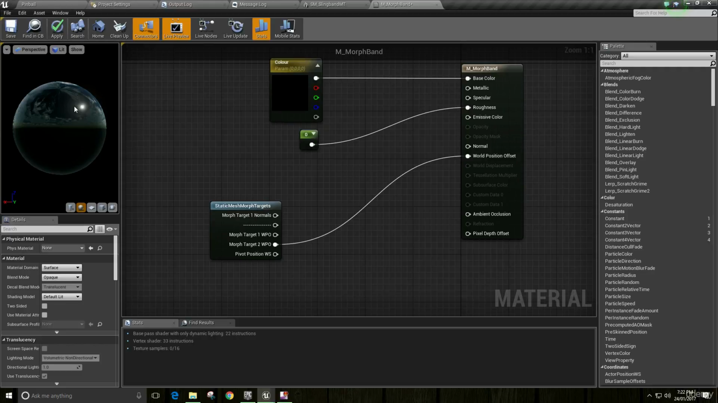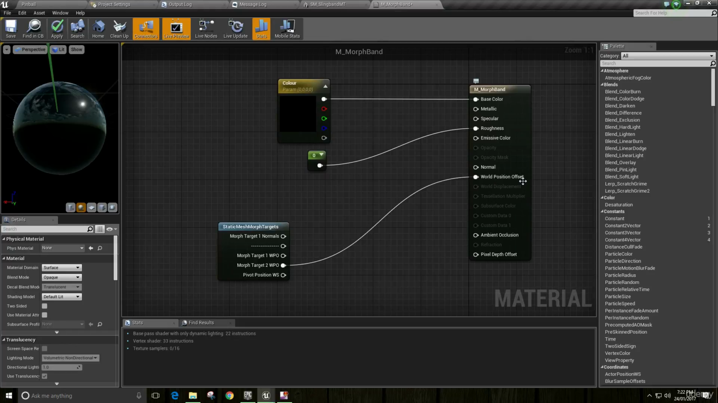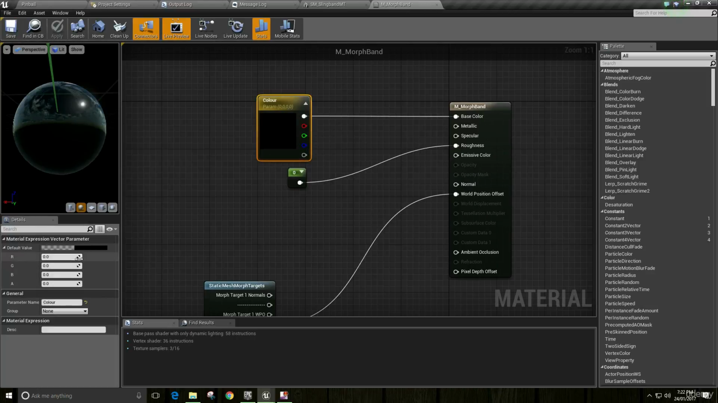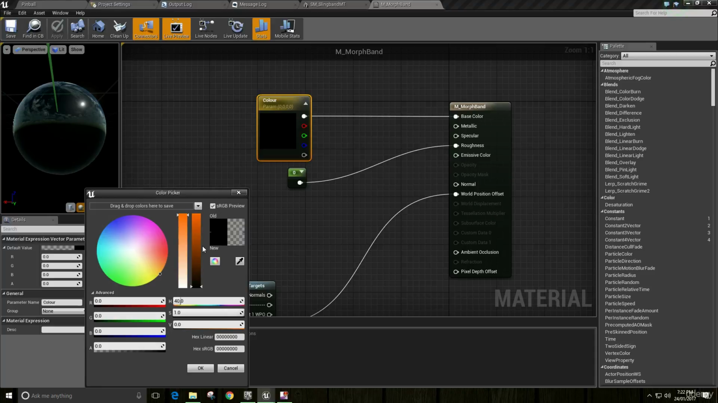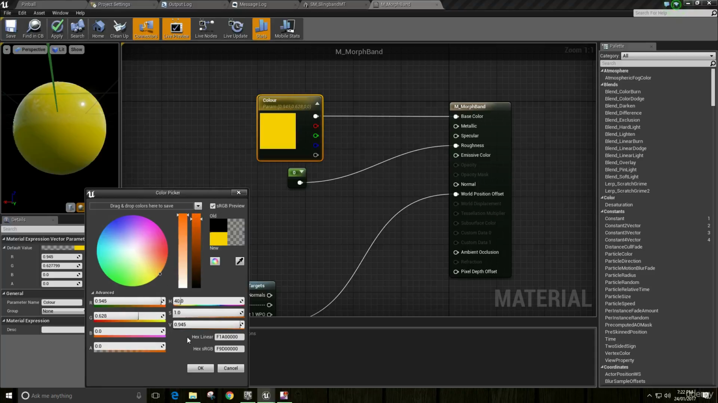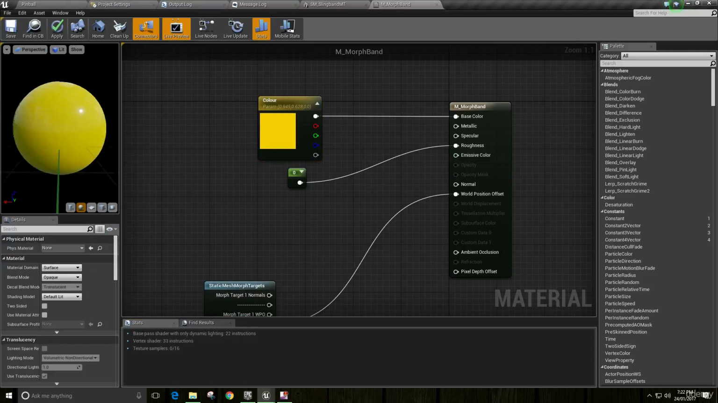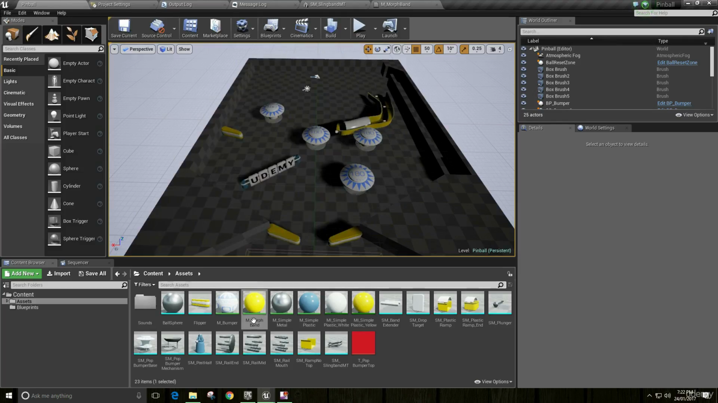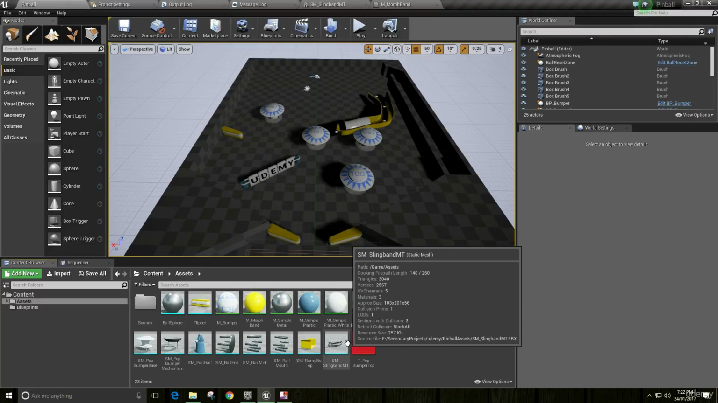Now we're not going to see anything here because this sphere doesn't have anything saved into it. But I'm going to just plug that in for the time being so you can see it. And I'm going to hit apply and save. I'm also going to quickly just set this color to actually be something reasonable. So let's just go with like a yellow. That'll do. Save.